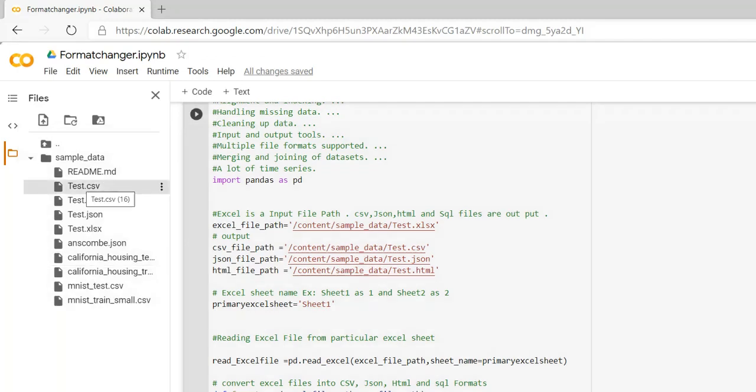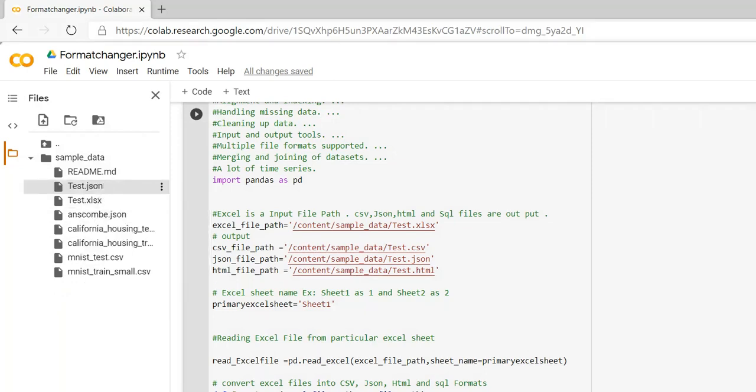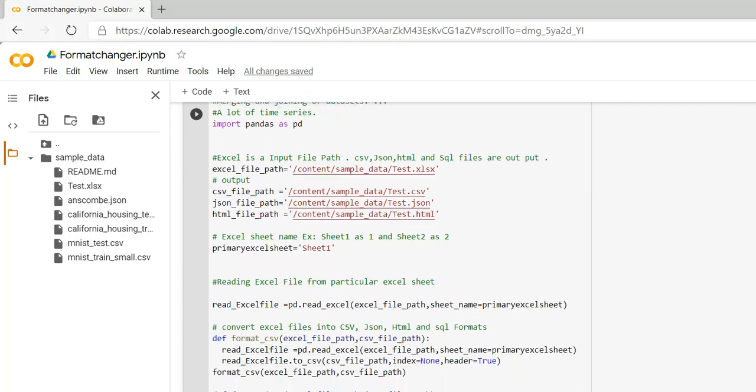Now what I'm doing is deleting HTML and JSON. My second function is converting the format from Excel to JSON. Here it's the same, but pandas has a default function to_json. I'm giving the Excel file path and the JSON file path.